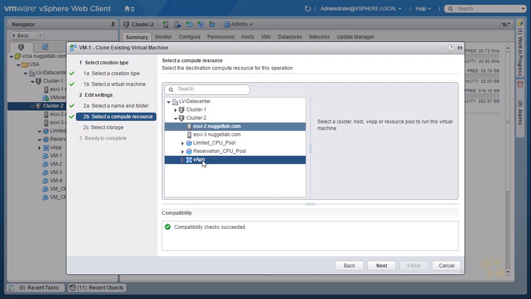So we're going to choose the vApp as the destination compute resource, and this vApp is getting the resources that are going to be provided to the new virtual machine from the hosts in the cluster. So with the vApp selected, we'll go ahead and click on Next. And by the way, this is the magic of getting the VM as a part of this container called the vApp. So we'll click on Next.